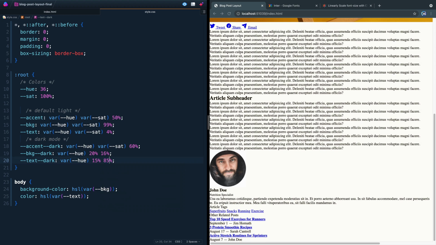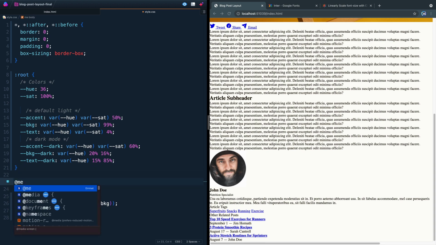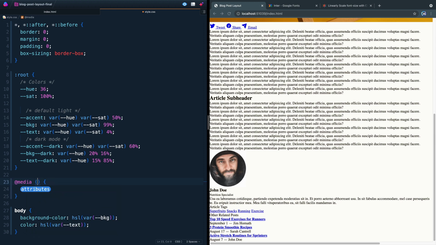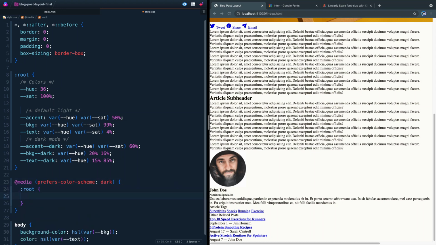Now, how do we get this to actually show when we're in dark mode? Well, I'm going to write a little media query. No JavaScript or anything is required. I'm just going to say media, and then prefers-color-scheme: dark. And when that's the case, I'm going to redeclare the root, and point those accent custom properties, CSS variables, to our var of accent dark, like that.